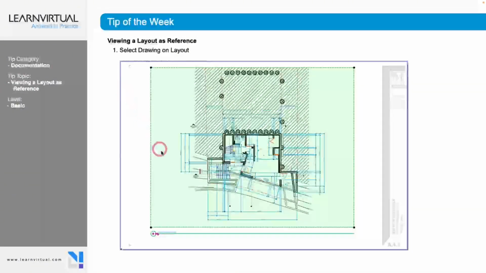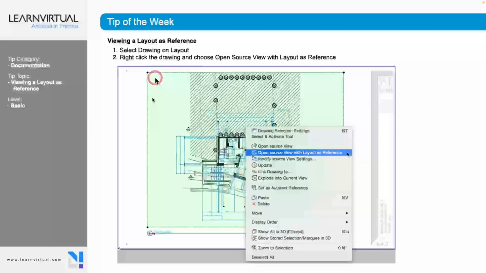So how do we do that? First, we open up the sheet that we are going to be working on. And we're going to select the drawing on the layout. We're going to right-click on the drawing and say open the source view with layout as a reference.